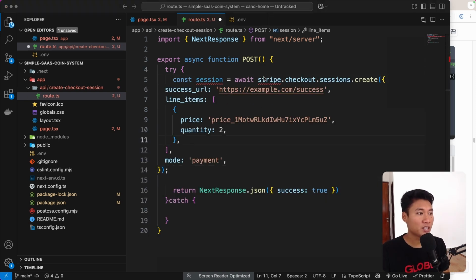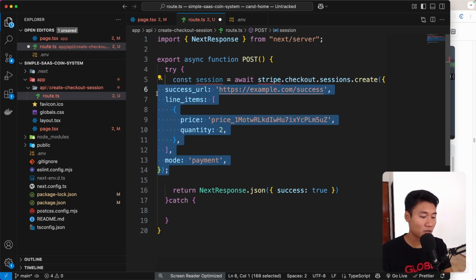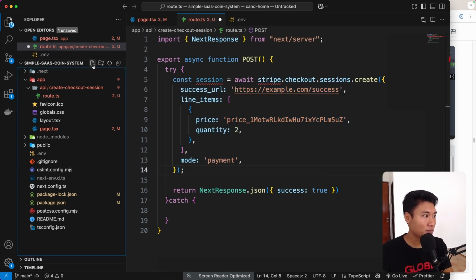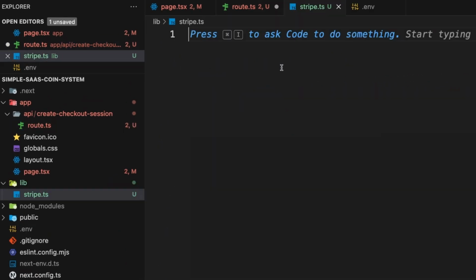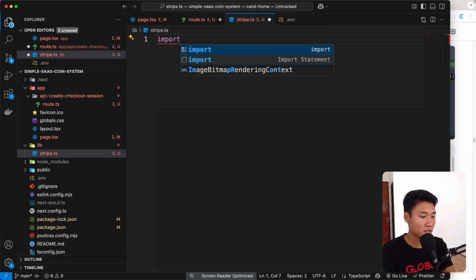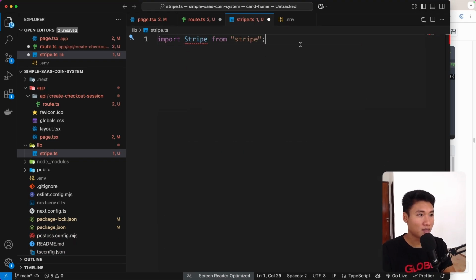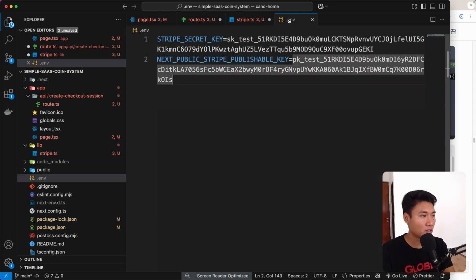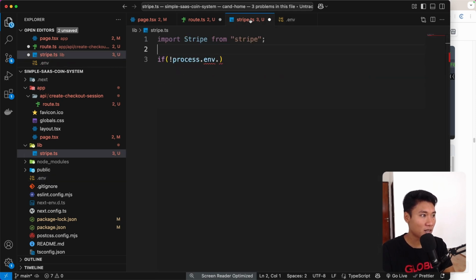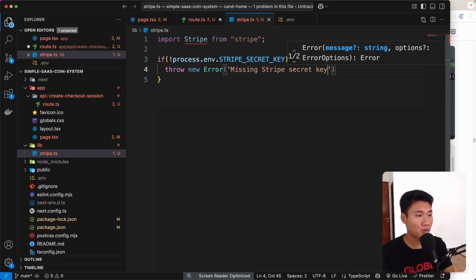So basically I like to initialize Stripe in another file, so let's do that in the lib folder. I'm going to create a lib folder, and inside that we have a stripe.ts file. Here let's import Stripe from stripe. Then let's first check if we don't have the process.env, what's the name of the env var here, STRIPE_SECRET_KEY. I'm going to copy that name and paste it right here. If we don't have that value, I'm going to throw a new error with the message: missing Stripe secret key.